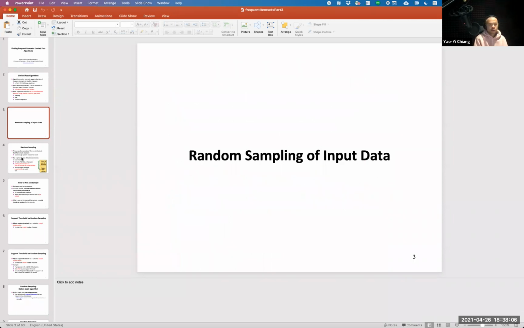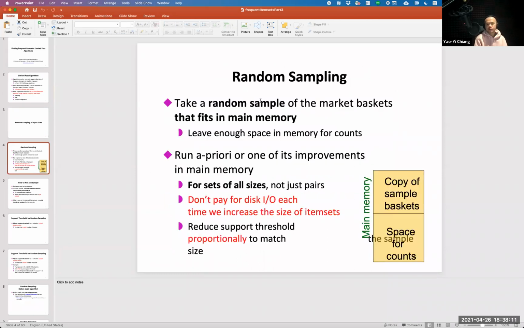The first approach is random sampling. Extremely easy. You just take a random sample, but you need to understand how you would sample the data set. And you need to be able to explain how the algorithm works, right? So important thing here is to generate sets of all sizes, not just pairs in one row.